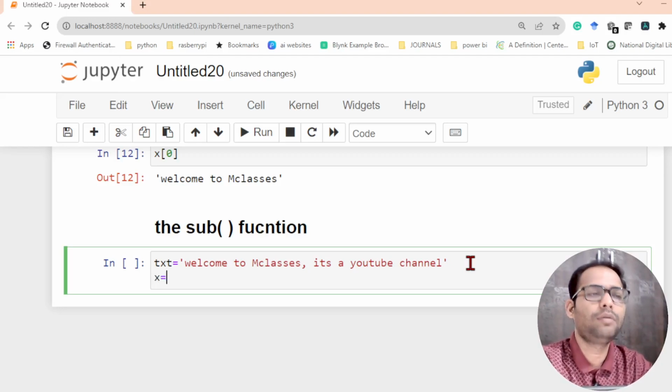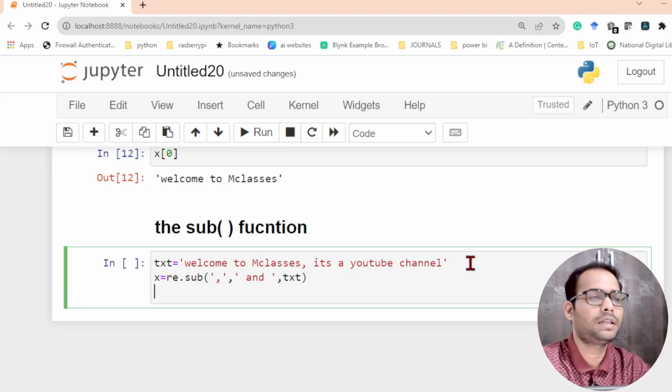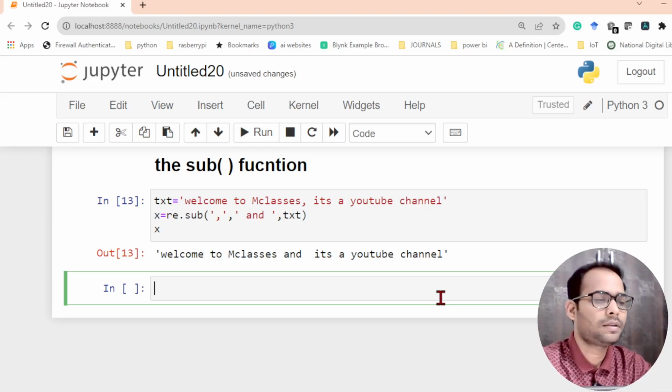How to do it? I'll create a new variable here, x equals re.sub. So sub means substitute. Fine. What I want to substitute? First you write the value you want to find, so it's like find and replace. Then write a comma and then write the thing you want to substitute, and I want to give here a hyphen, or say I want to write "and" wherever the comma is. And in which variable I want to do it, I want to do it on the txt variable. Next I will print x. So here you can see instead of the comma it is now writing welcome to m classes and it's a YouTube channel. Fine.